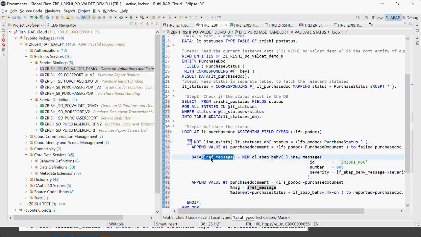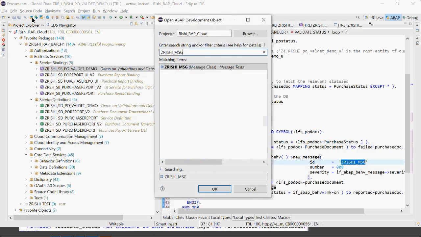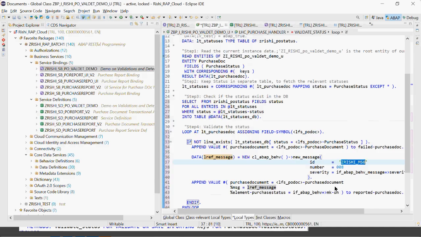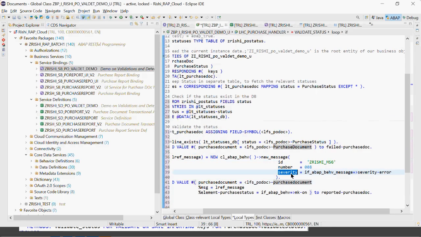So we have to have a reference lref message. Here you need to mention what is the ID and what exactly the number. So that means if I go back to my message class, 0008 contains the text invalid status. So this text will appear on my Fiori app. So we need to mention severity here as well, which is if_abap_behv_message severity, which is error. So this is a constant given by the standard application, the standard interface.